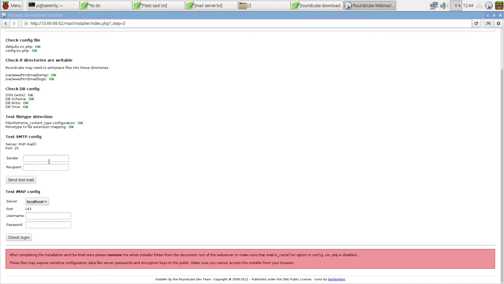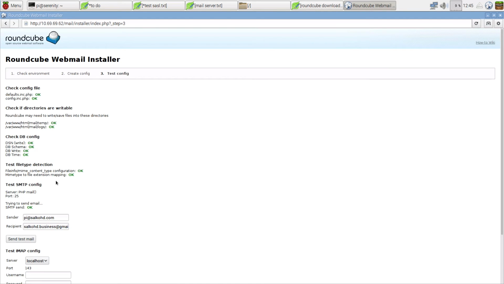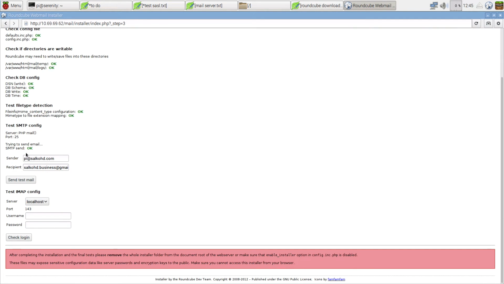We can test the SMTP. Let's see if it works. I'm going to test it on my salcohd.business@gmail.com. Sorry, this will be the recipient. Sender will be, let's say, pi@salcohd.com. It worked. Let's test SMTP.